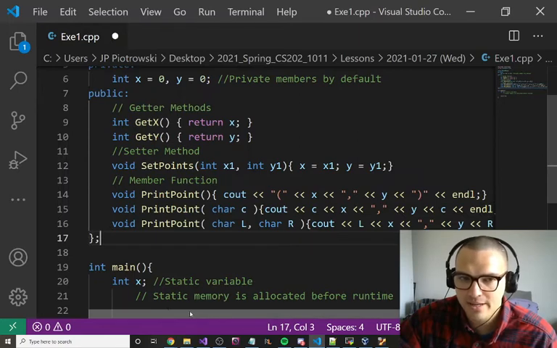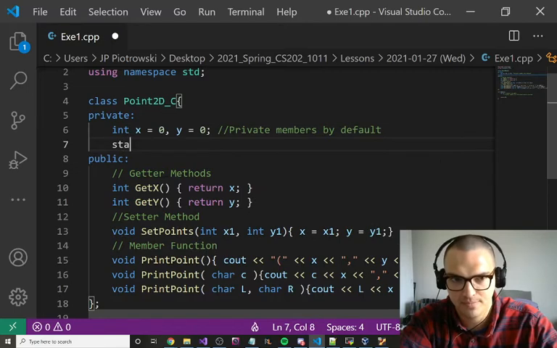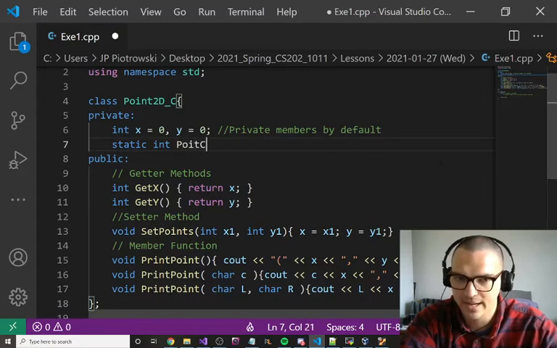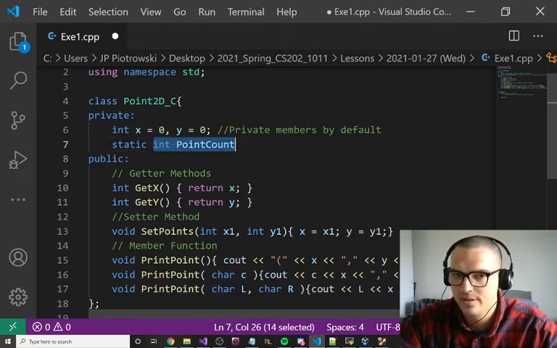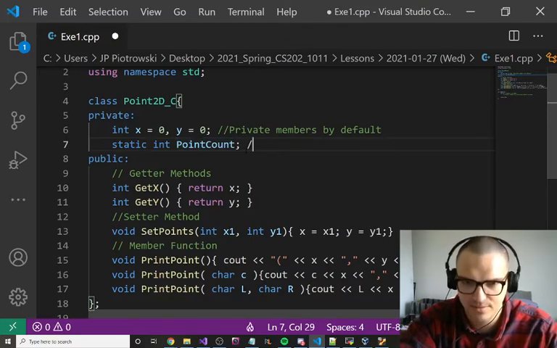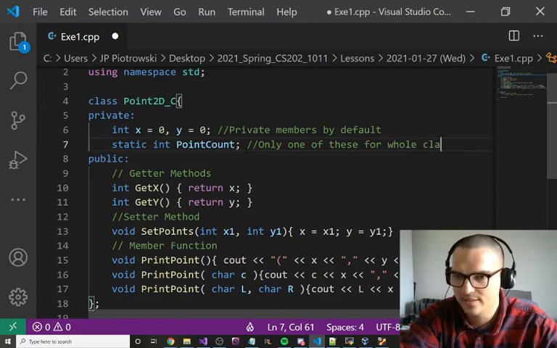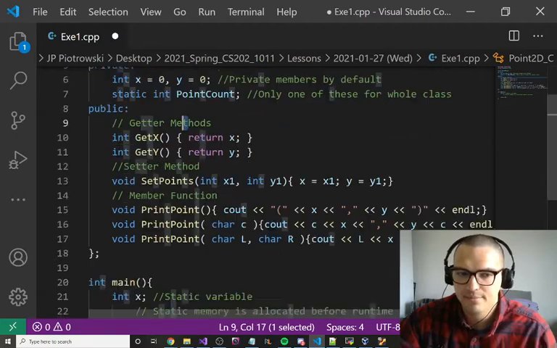And now I'm going to introduce this static thing that we're talking about. So I'm going to introduce a static int. I'm going to call it point count. The static int point count means that this integer, there will only be one of them for the entire class, for all of the objects of that class. Only one of these for the whole class.